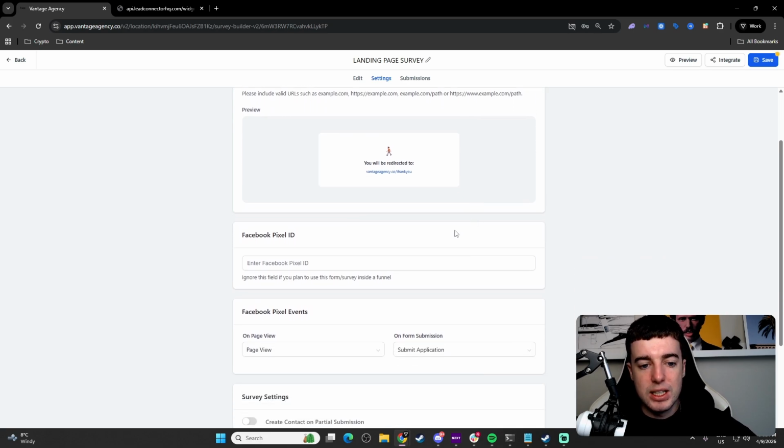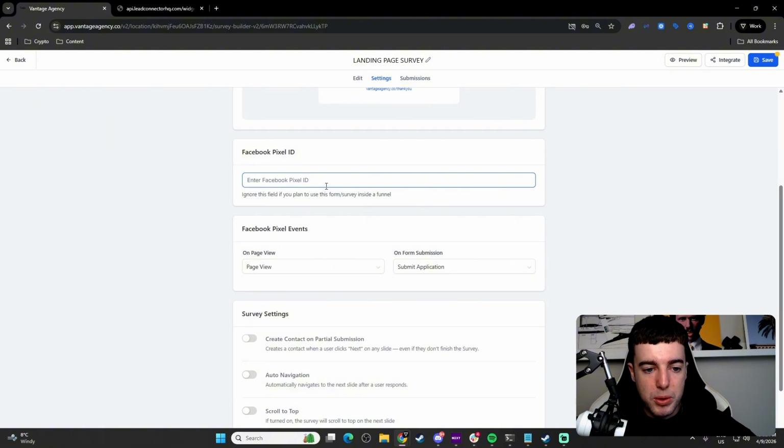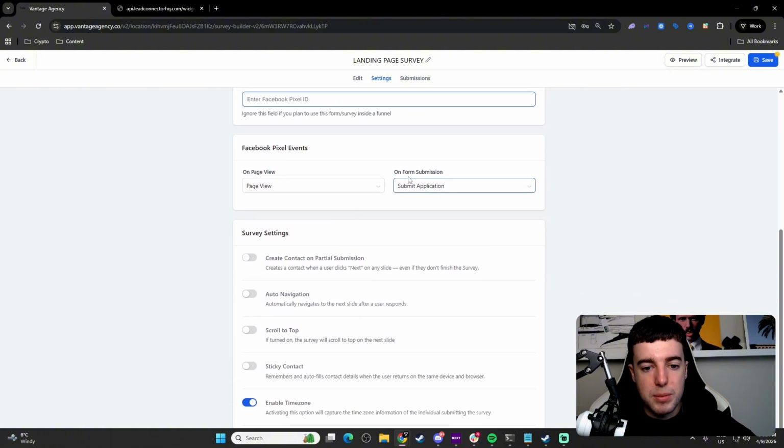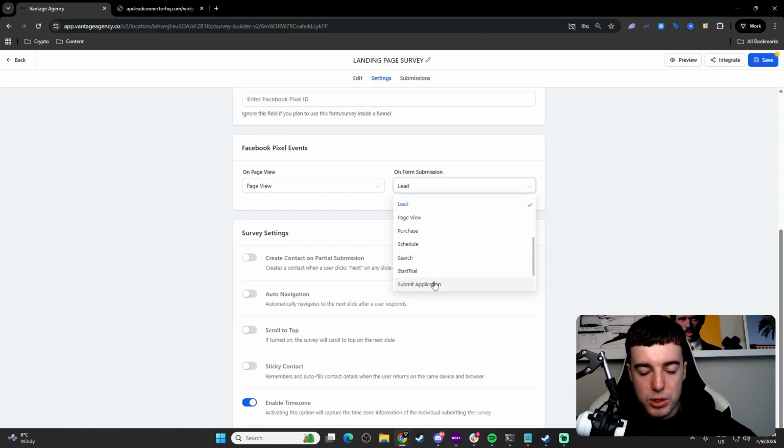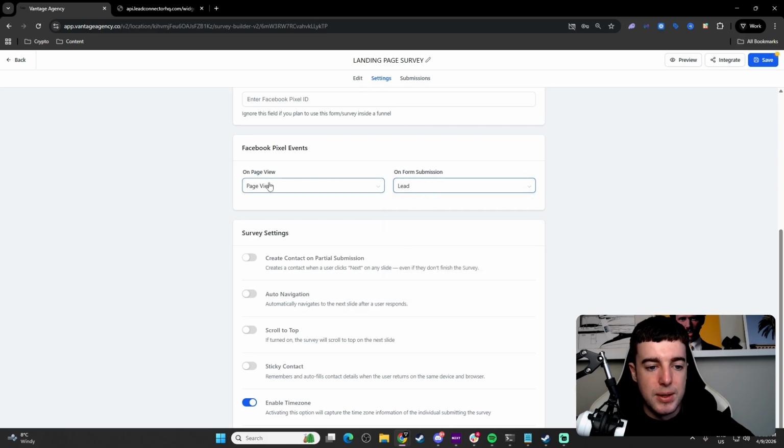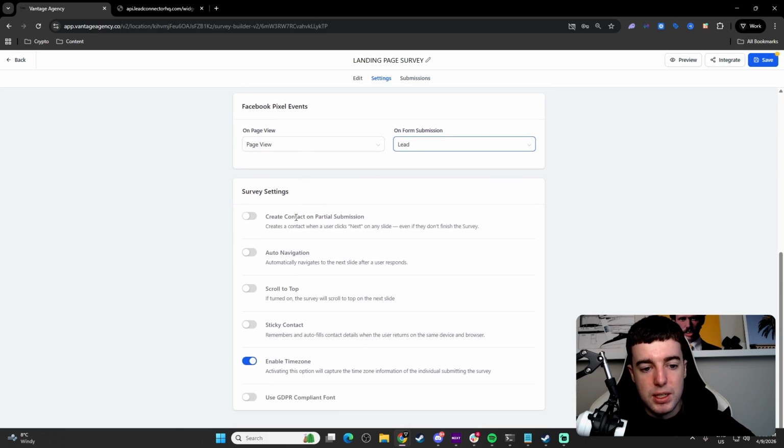Facebook Pixel is super easy. All you have to do is put in your Pixel ID. I always recommend changing the form submission to lead. You can leave it on submit application if you want, and depending on what you do in your business, maybe one of these different options is better for you, like start a free trial or schedule, whatever it is, you can put it in. I normally set it to lead. On page view, you can leave the same. Create contact on partial submission, I don't recommend turning that on. You're just going to have a bunch of leads with basic information.